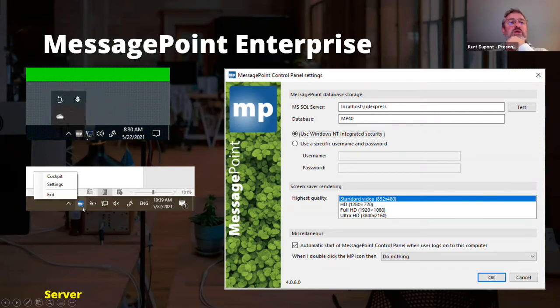So here we see the MessagePoint on the server part. When you right click on this, you can exit. That's of course something that you don't do typically, but you can do, or you can change some settings, and you can go to the cockpit. The cockpit is an interesting option to view what is happening on the server and so on.